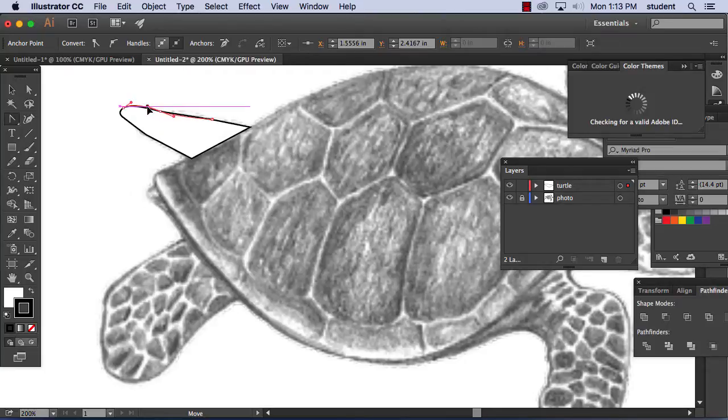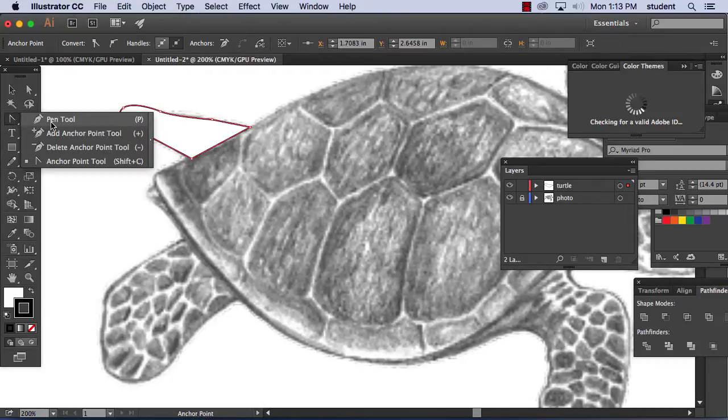Can I ask a question? My computer, like, I click on the pen tool and the only thing that comes up is the pencil tool. This tool right here, pen tool.